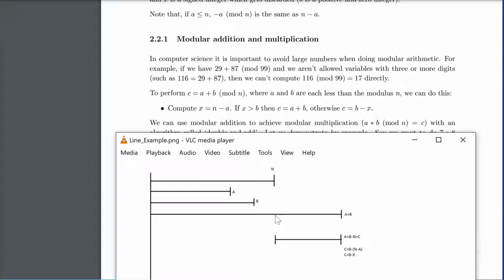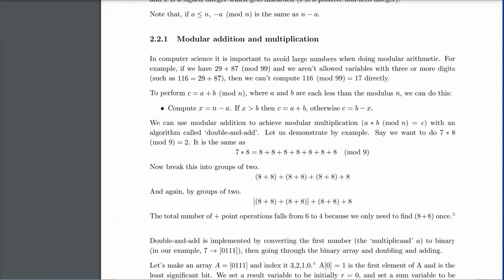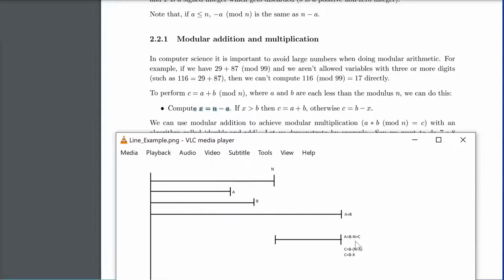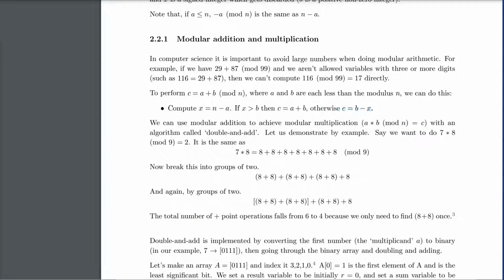When we're interested in the remainder, we need to take an n-size step out of a plus b and see whatever is left. So in order to get this length down here, which would be our answer, we take a plus b minus n, which is equal to c. We can rewrite that in the same way that we included x equals n minus a up here, and then you get this nice formula for assigning the output, b minus x. So hopefully that makes good sense.